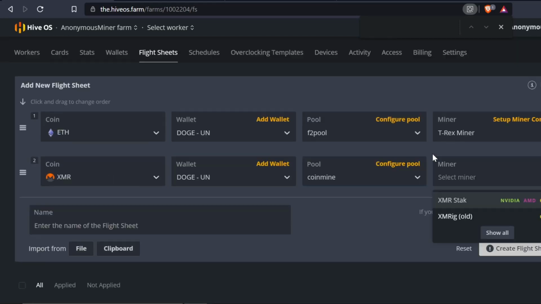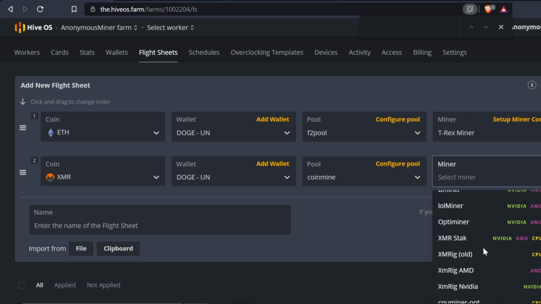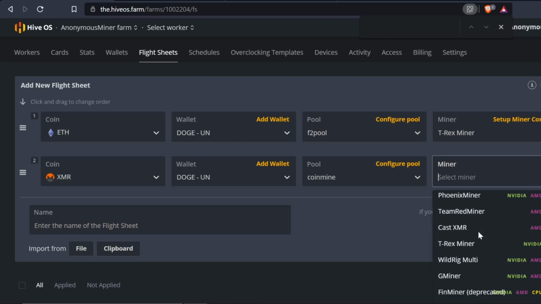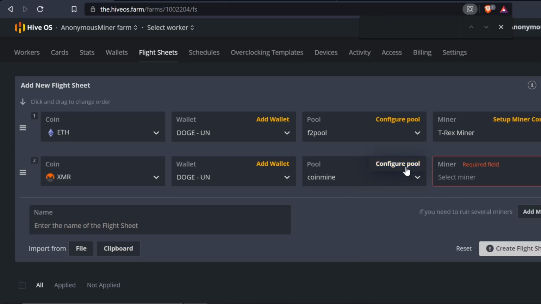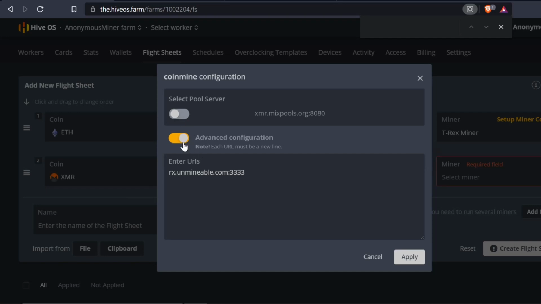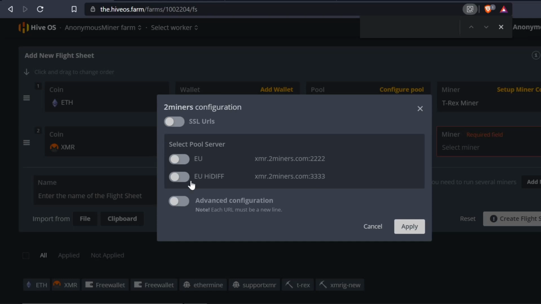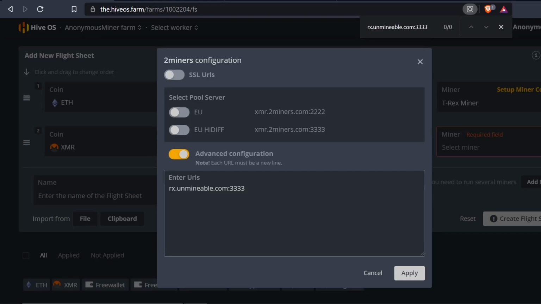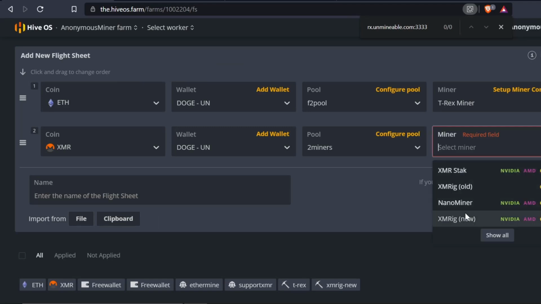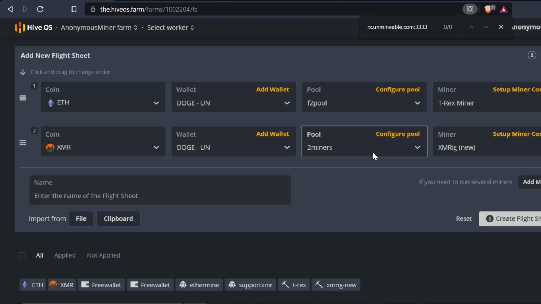Select the miner. We're going to go xmrig new, if I can find it. You know what? Let's choose a different one here, actually. Let's go to 2 miners, advanced configuration, apply, xmrig new, there we go. I think the difference there is that I was choosing a different pool. So if you have an issue where you can't choose the miner that you want, try a different pool where you go to configure here. And that worked for me just now.